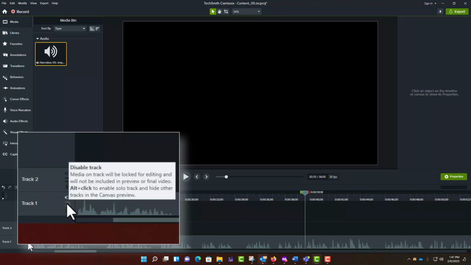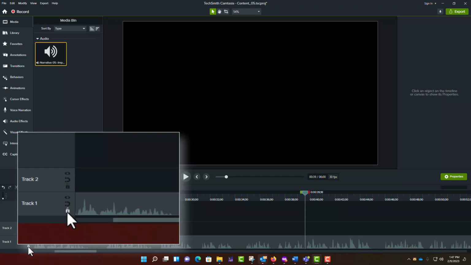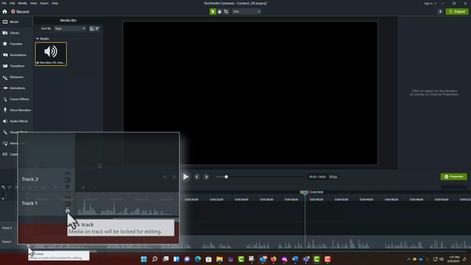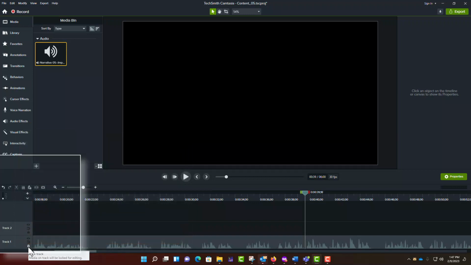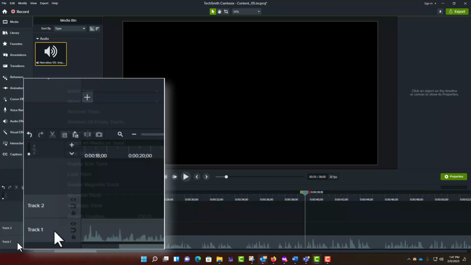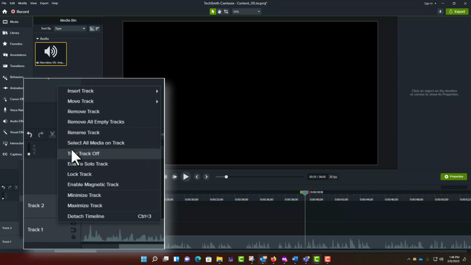However, the lock track icon is very close to other icons that, if accidentally clicked, will have dramatically different effects. Therefore, I often use a different approach to locking the track. If you position your cursor between the track name and the icons and right-click with your mouse, one of the options that appears is Lock Track.